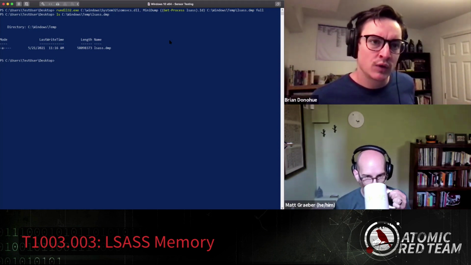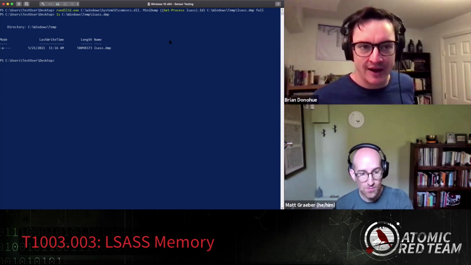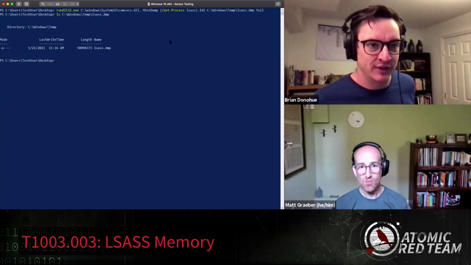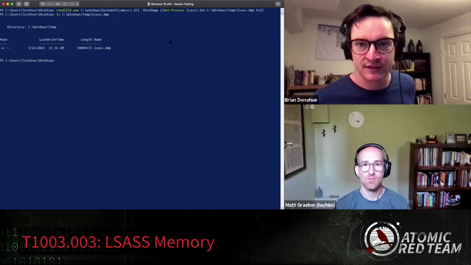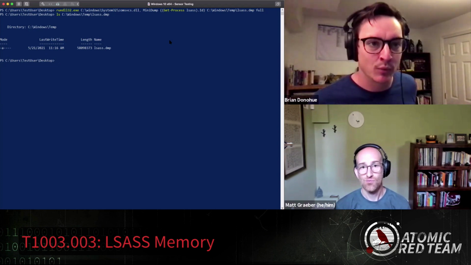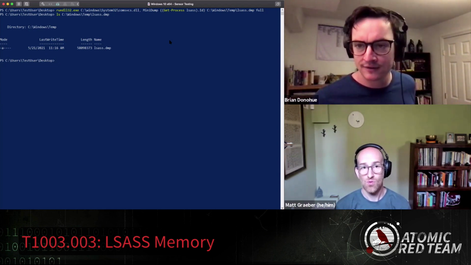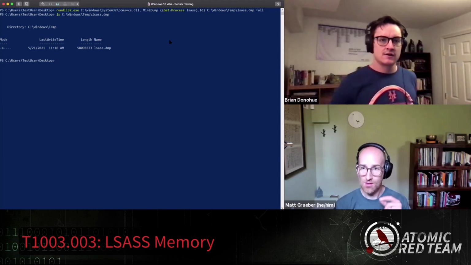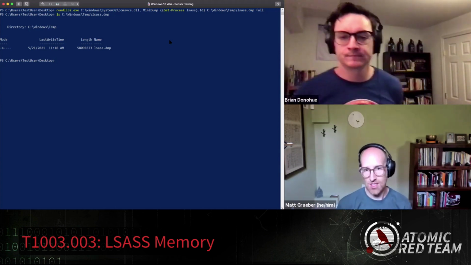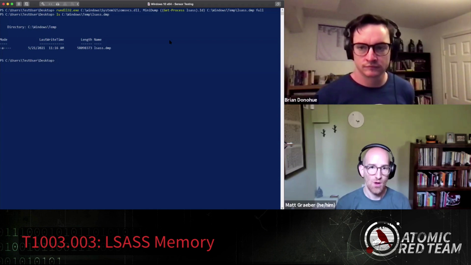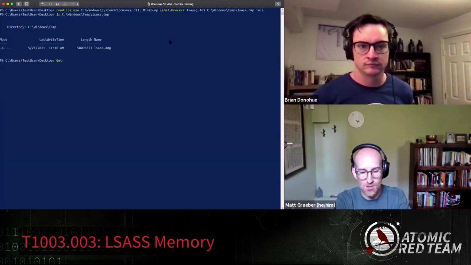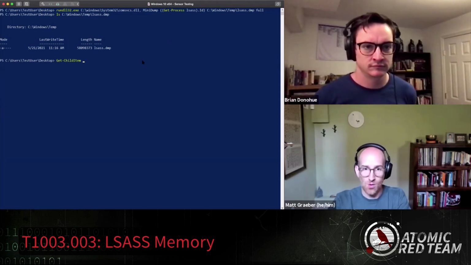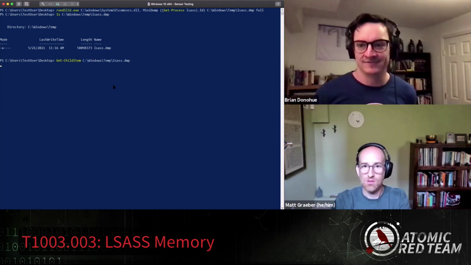What is this ls command you just ran? So I understand that you checked to see when that file was created and confirmed that the dump file was created at 11:16. But what is that ls command? Yeah, this was just a sanity check to validate that the lsass.dump file was successfully created. In PowerShell, ls is an alias for the Get-ChildItem cmdlet.